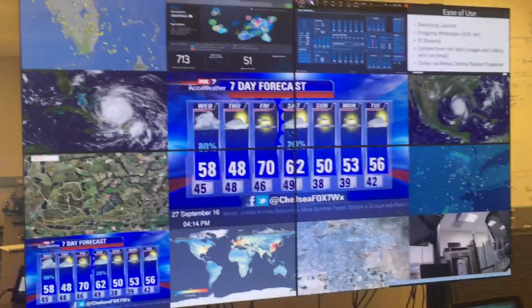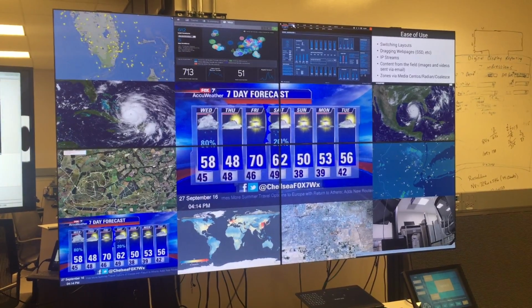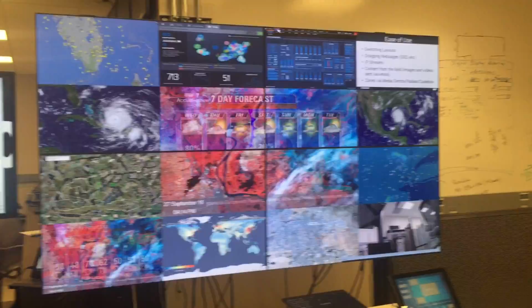And did I miss anything? Any other features that you wanted to point out? I didn't even know they had those features.